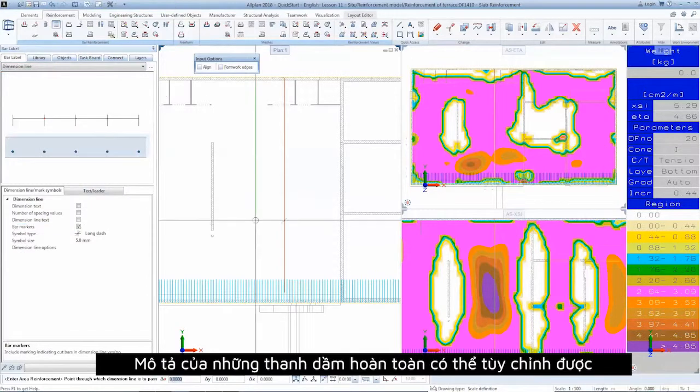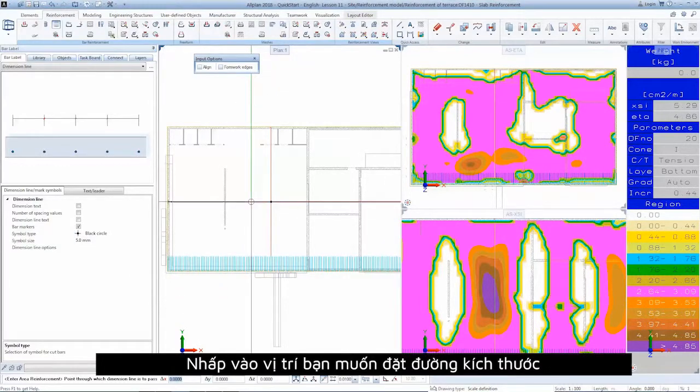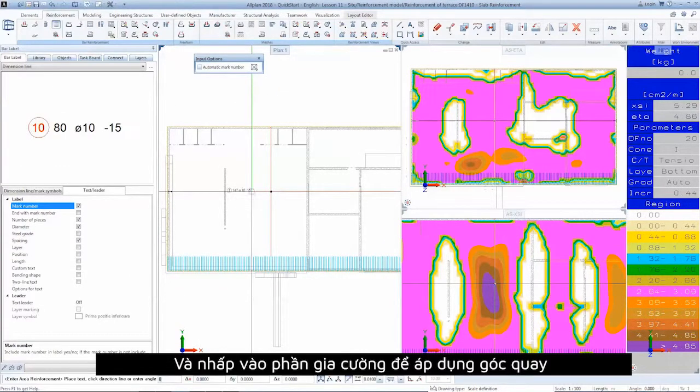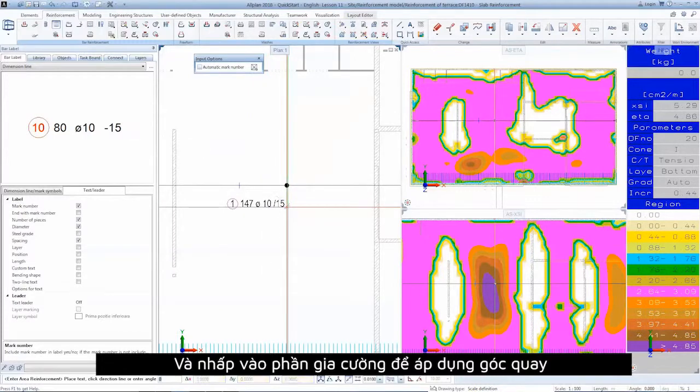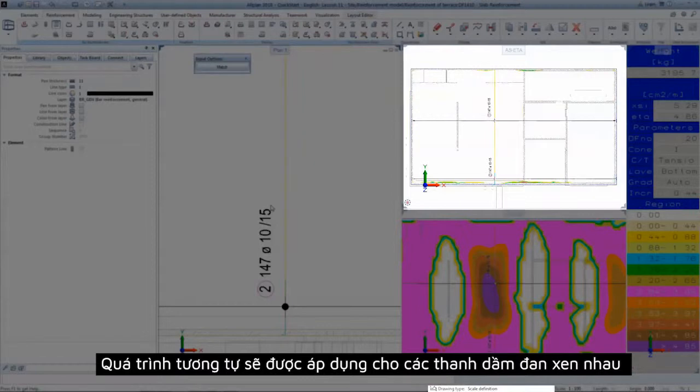The description of the bars are fully customizable from information and graphical point of view. Click where you want to position the dimension line and click on the reinforcement to inherit its rotation. Same procedure will be done to the overlapping bar.